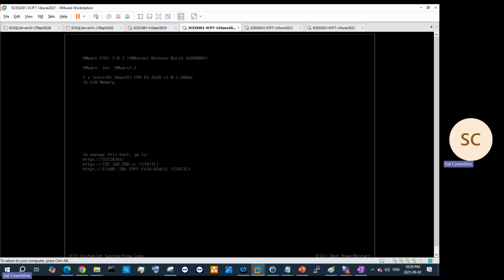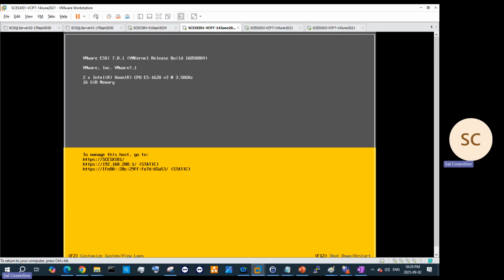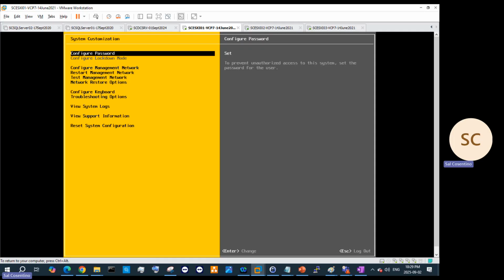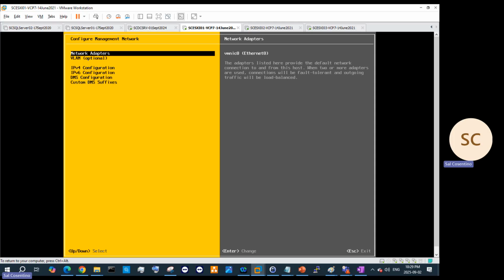So you're going to click inside and you're going to press F2. You're going to log in as your root user. I'm not going to install this for you. This was already discussed. I'm going to put in my root password. I'm going to enter. And I'm going to configure the network management network.